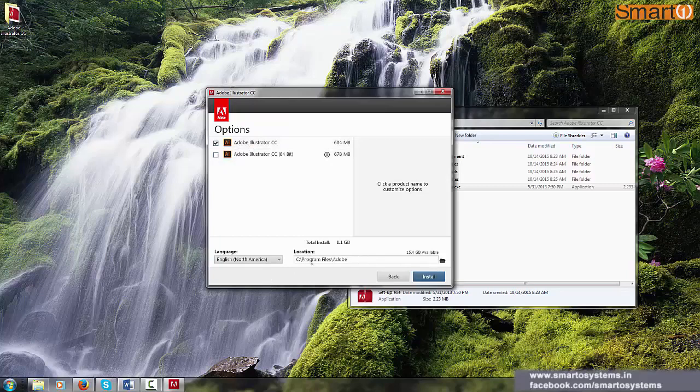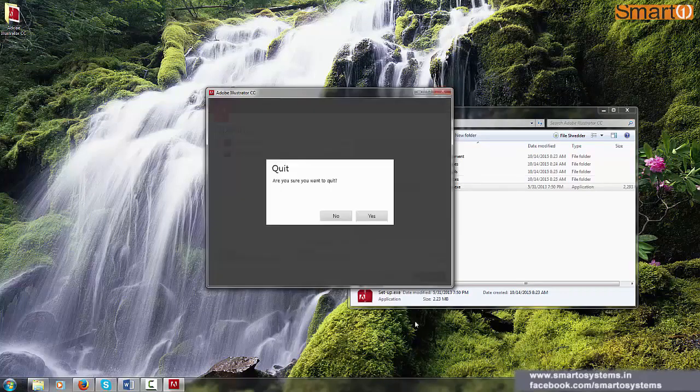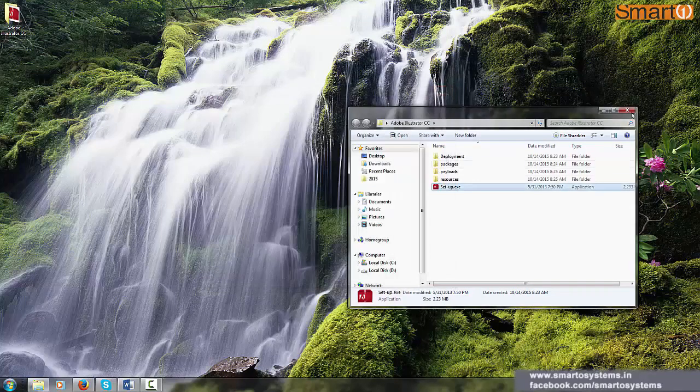Now it is asking me for installation directory. So C, program files, Adobe. I generally install all my software in C drive, so this is good for me. So I'm going to click on install. So once you click on install, it will install the software automatically and then you are ready to open your software. Now I'm not clicking on install here because I have already software installed with me. So I'm just gonna close this setup right now.